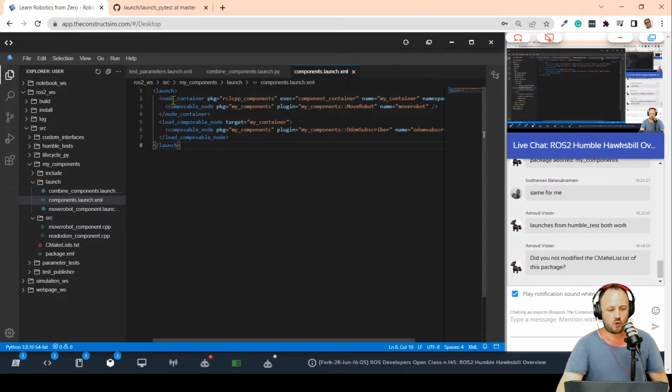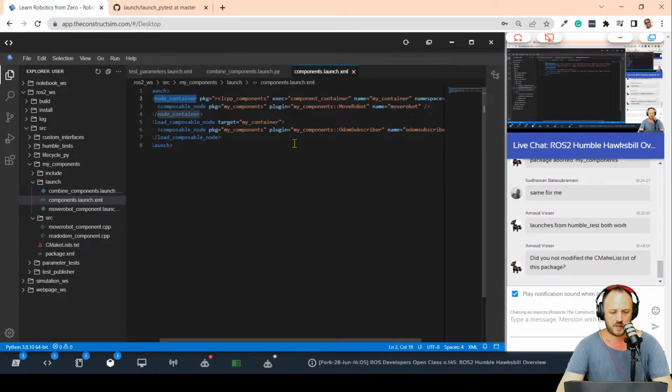As you can see, we are starting a container node first of all. And then I am loading my components. So I am loading the move robot component and I am loading the ODOM subscriber component.